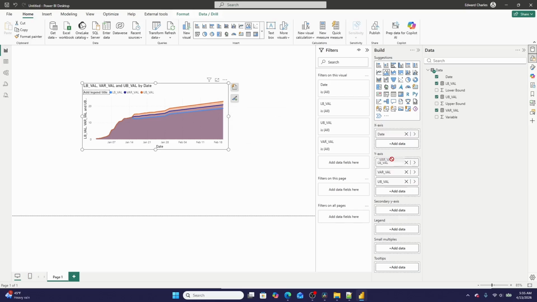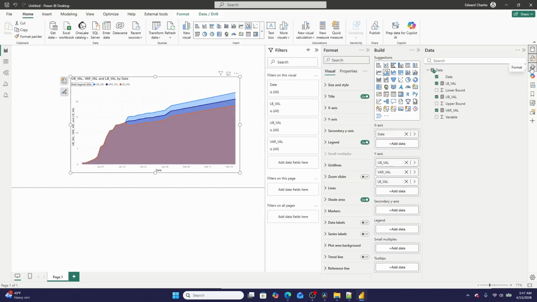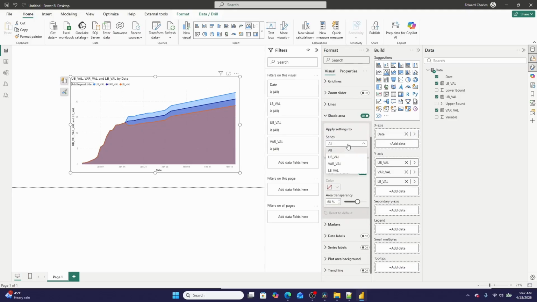Now, this is where these kinds of things get a little tricky because we need to pay attention to the order at which these are on top of each other. So what we're going to do is we're going to bring the lower bound down from the top here, and we are going to drag it down to the very bottom. So there we are, lower bound down at the very bottom. Now that we have the lower bound at the very bottom, we're going to go into the formatting tab right here. We're going to go into shade area right here. And we are going to go down over here to lower bound, and we are going to turn off matching line color, and we are going to set it to white, and then set the area transparency down to 0%.